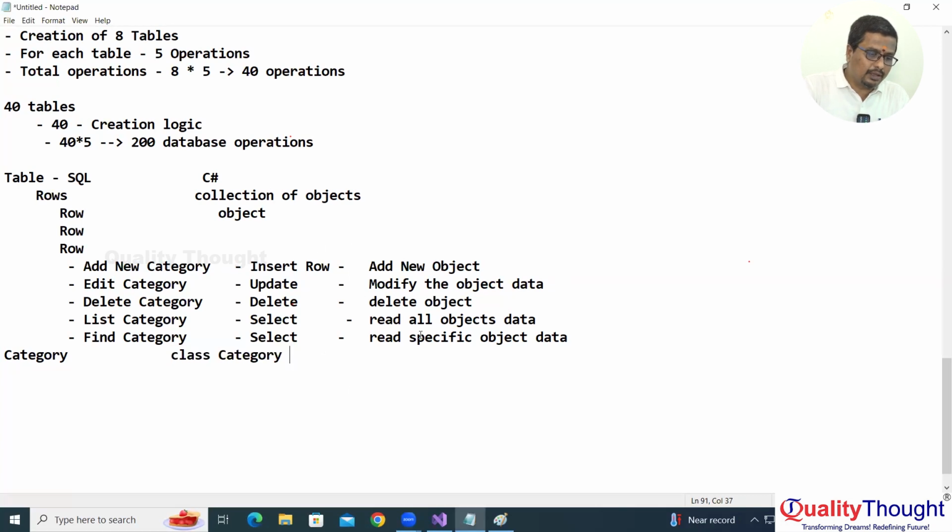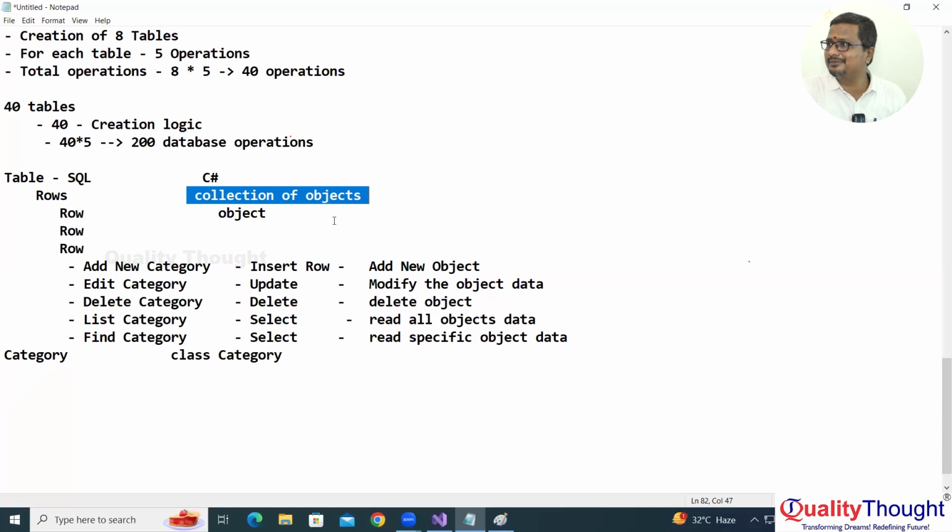So now here see. Now see. Collection of objects and objects. You know how to create an object for a class: class name object equal to new constructor. That is okay. You know how to create a class. That is also okay. But what about this one? Collection of objects.